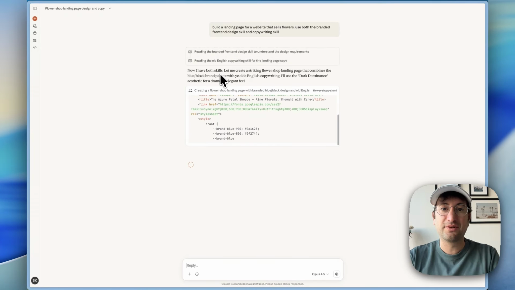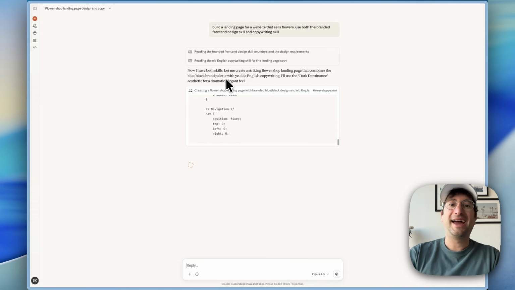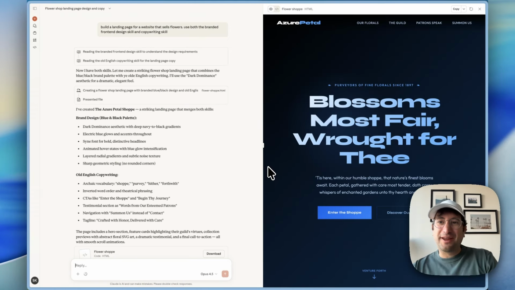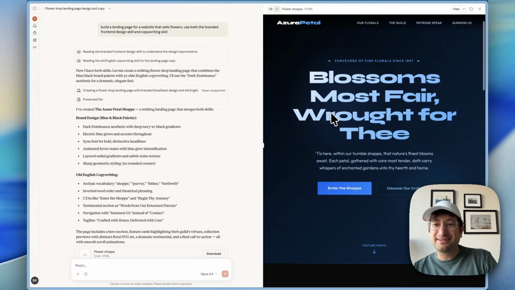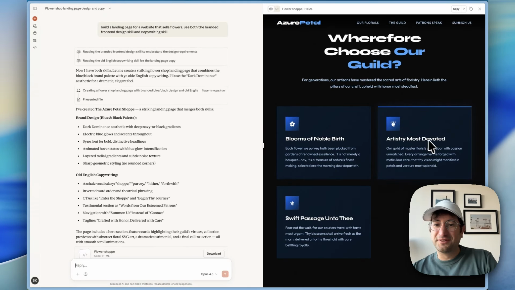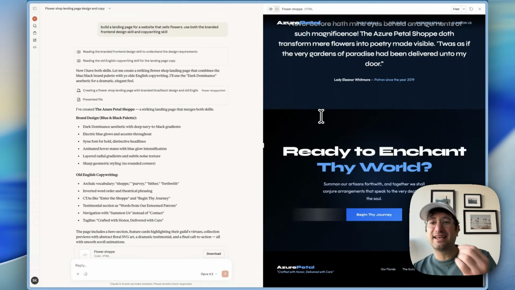So it's reading both of them. It has both skills. So it's going to now create it with that branded style that we want and have the Old English copywriting. So let's see what it actually creates. So here we are, we have our new landing page and it looks similar to the previous landing page we created, which makes sense because it used the same specific brand guidelines. But what's different is now we can see the words are in Old English. Blooms of noble birth, artistry most devoted, swift passage unto thee, with more specific Old English written below it, which is pretty funny to see. And yeah, it did it in the exact same kind of design style because we used that same skill.